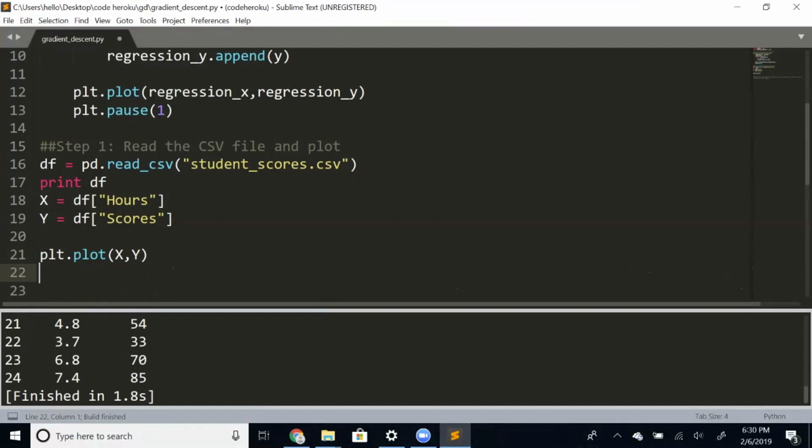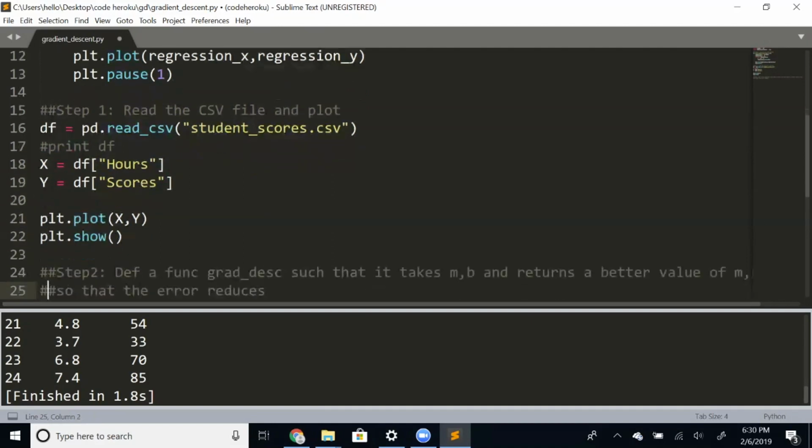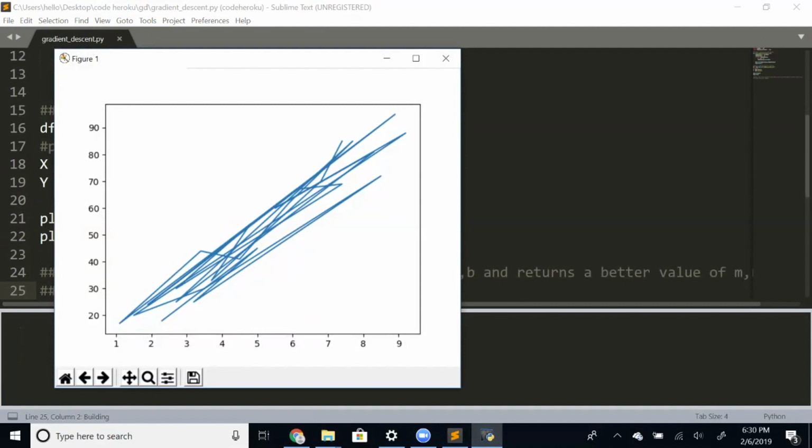And we need to also say plot.show. Otherwise, it's not going to show us anything. Save it. I'm also going to comment out the print statement. We don't want unnecessary print statements. It was just for us. And build it. And we get something, right?